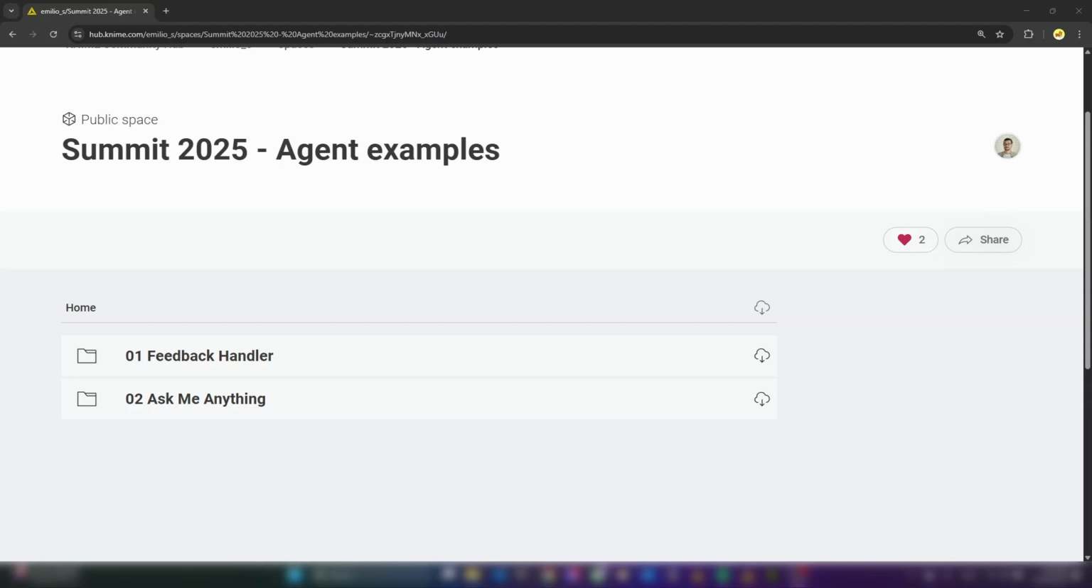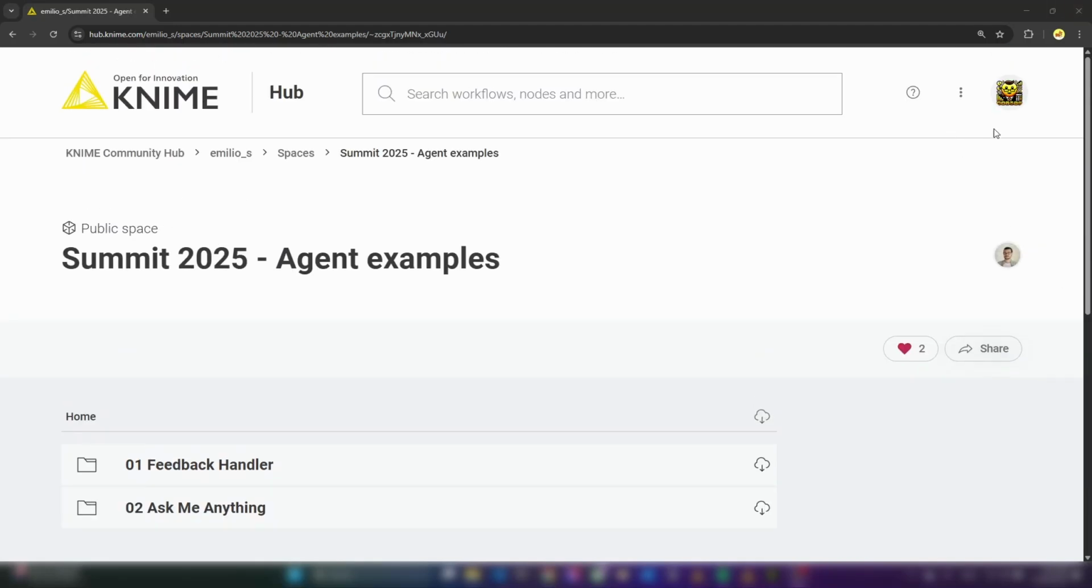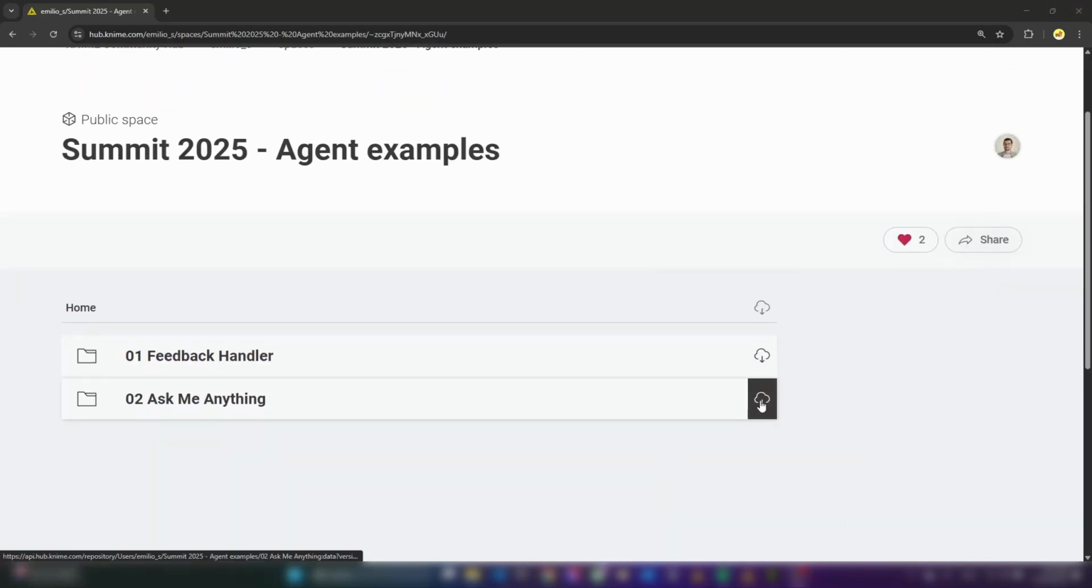I'm already logged into the community hub, and here are the examples that they've provided. What I'll do is I'll download the entire Ask Me Anything folder. So just make sure that you are logged in. Then you get these download buttons.